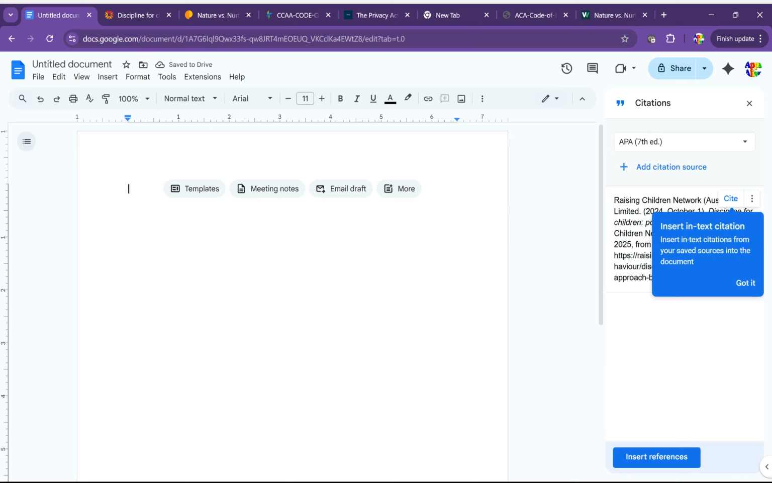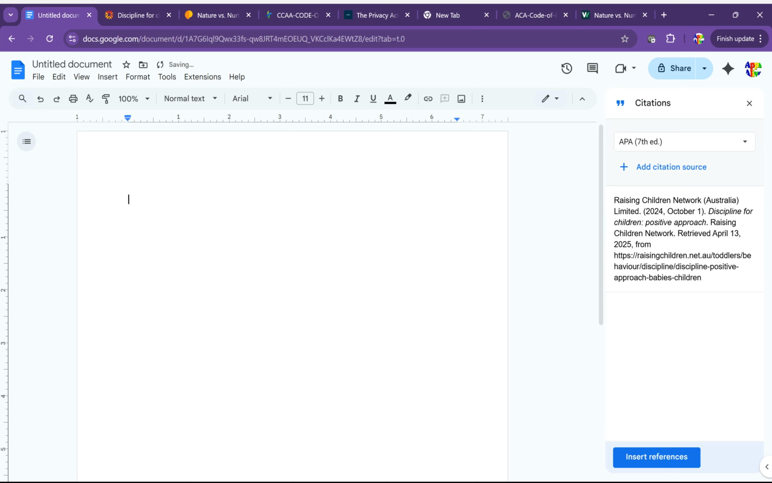Now it's telling you to insert the in-text citation. You just click on this little button here, so I'll show you how you do that. You've got your cursor on your document, and you type in whatever your paragraph is that you're referencing with this particular citation, and you click Cite, and it'll add it. That's how it's supposed to be inserted as a citation. You can also edit it and send feedback and all that sort of stuff.